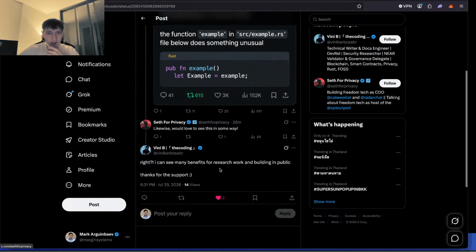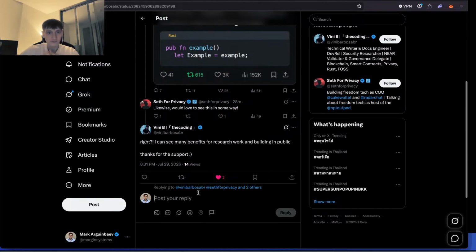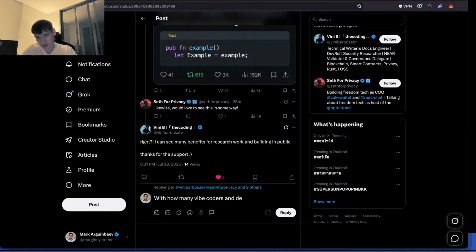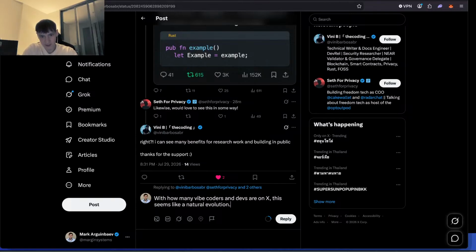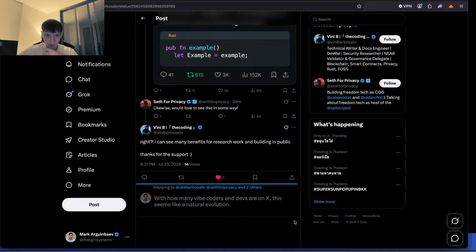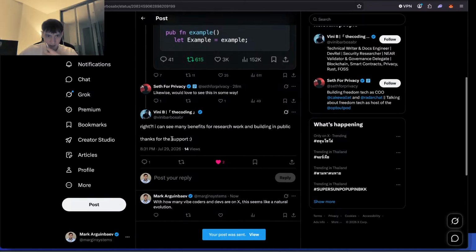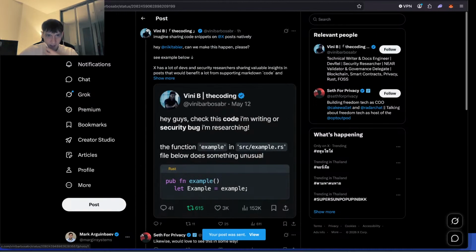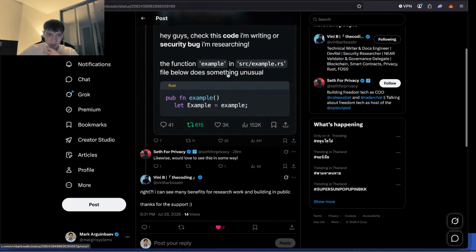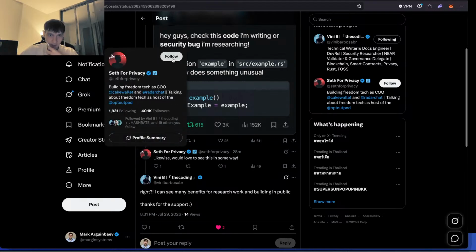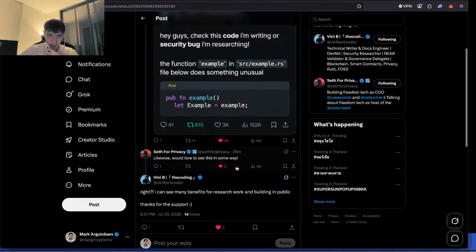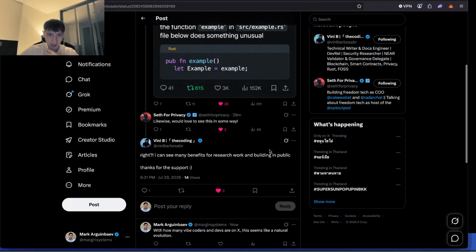Code snippets on X. Yeah, I can say with how many vibe coders and devs are on X, this seems like a natural evolution. Yeah, just like this. We're gonna keep it, support it. It's relatively recent. It's a nice thread. You can jump into it. We're gonna throw follow. You know, throw them both follows. Throw them some likes, and this is decent. This is nice, organic. I like this.